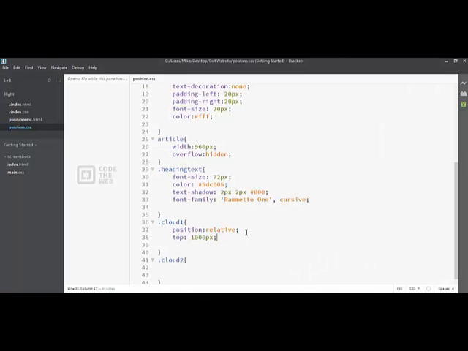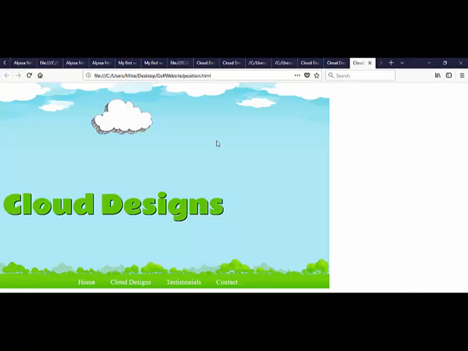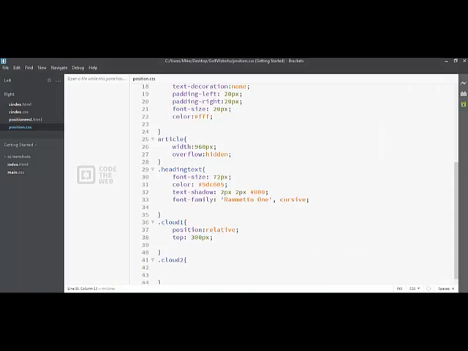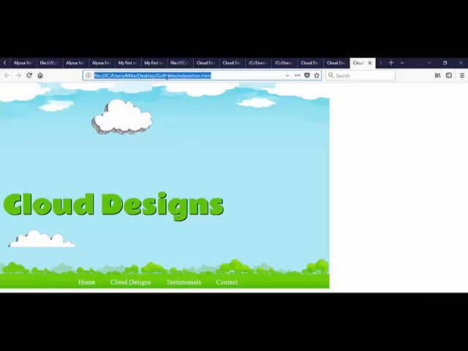Okay, so I'm going to come back in. Let's just change it to 300 from the top, and we'll refresh. See, it's down here at the bottom. What we're doing here is physically going in and controlling this. Let's do 100. See how it moved?